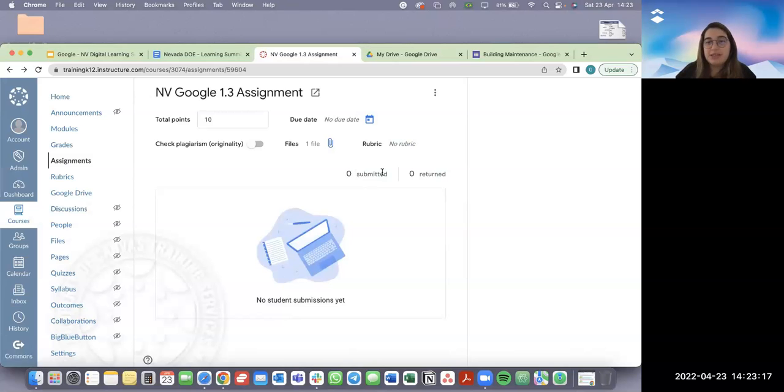All right, so what does this mean? Submitted is your student has already worked on it, they were happy, and they hit the button submit, submitting it for feedback. The returned is you have already graded them and you sent them back. So you provided feedback already. So that would be the returned. All right?